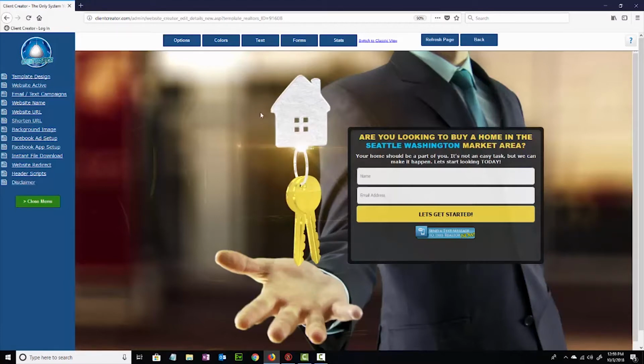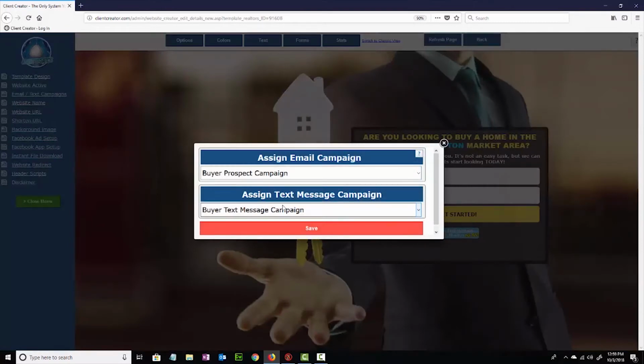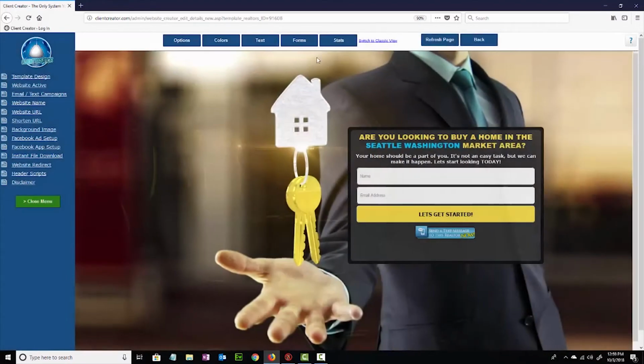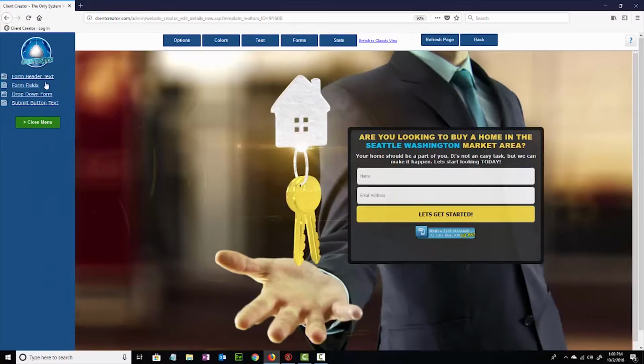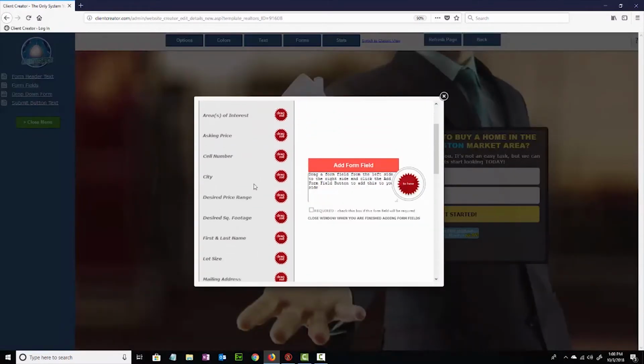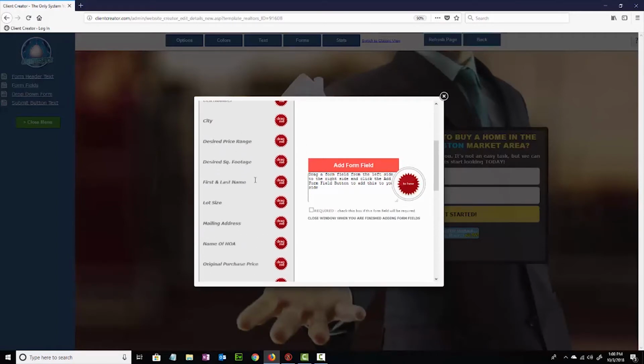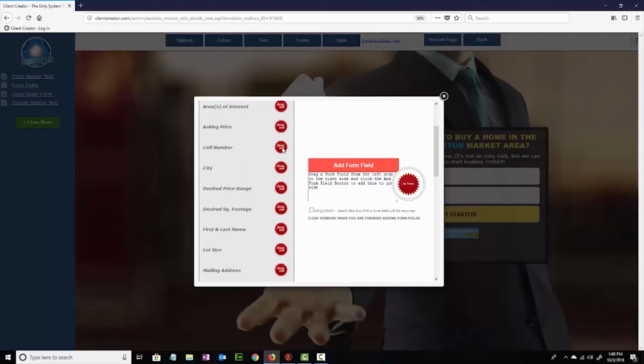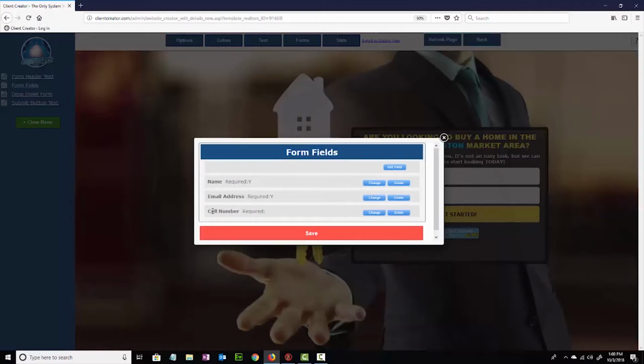Since you've chosen a text message campaign, if you want to activate those, I would recommend we add in a cell phone number so that we can send them text messages. So we'll go into the forms. We're going to add a form field, and we're going to click on add field here, and we're going to define cell phone number. So you drag this, hold down your left mouse click, drag it right to this little box here and let it go, and then click on add form field, and you'll see that automatically adds the cell phone number to the form fields.